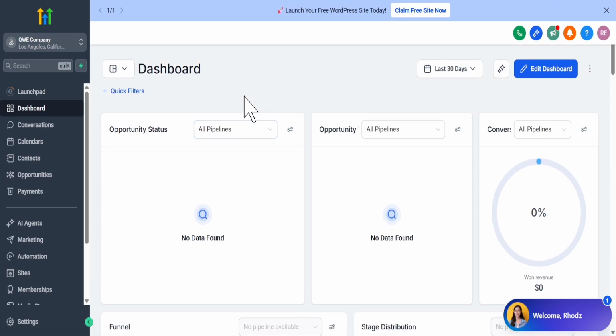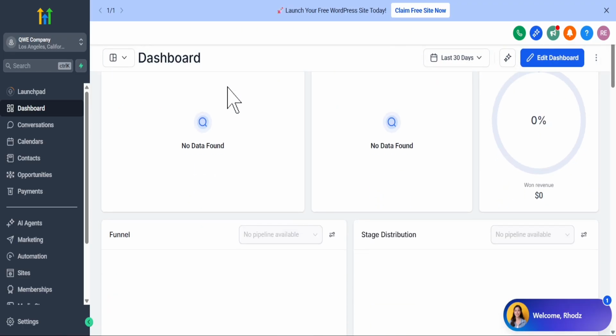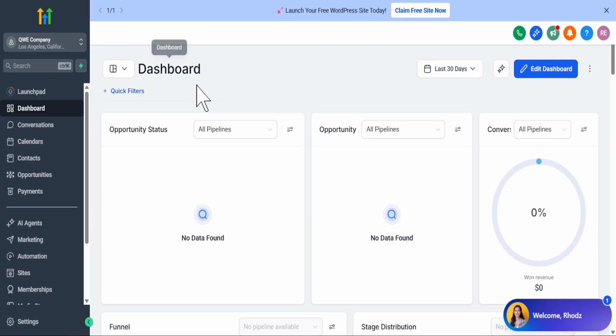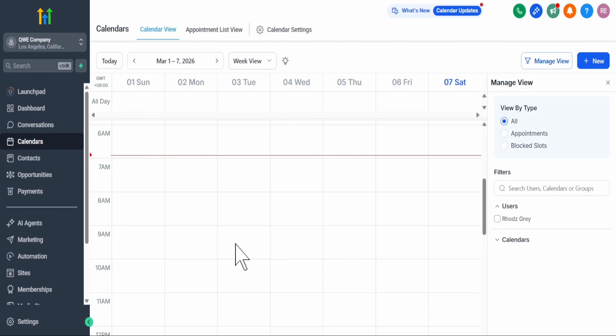If you manage multiple locations or brands, double-check you're in the correct sub-account so your calendar lives in the right place. Next, head to the Calendar section in the left-hand menu. This is where all your appointment types, team availability, and scheduling links are organized. Think of it as the home base for everything related to booking.